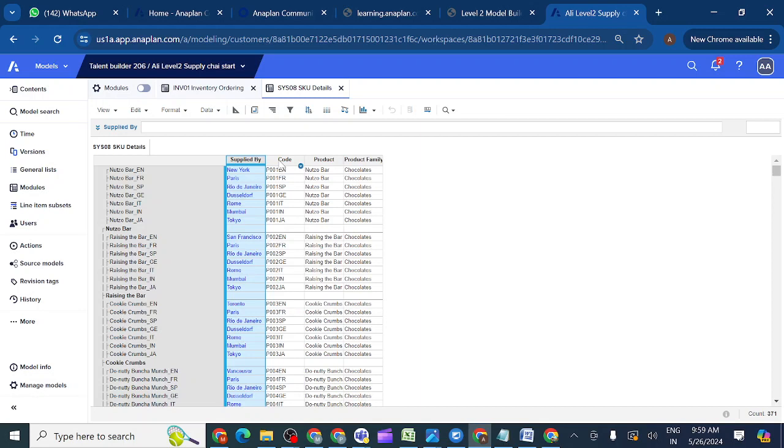Yes, Asif, this is correct. Supplied by is nothing but the distribution center only. This supplies the product, so it is a distribution center. Don't confuse supplied by and distribution center, both are the same. So you can see you have this line item here: the P3 SKU dimension and the supplied by line item.